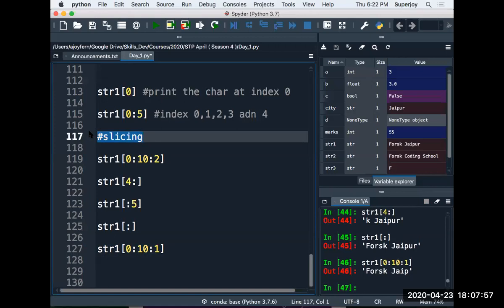So guys, we will continue with the string operations tomorrow as well, right? Today, I just took the slicing part. So let's have a quick review of what we have done today.